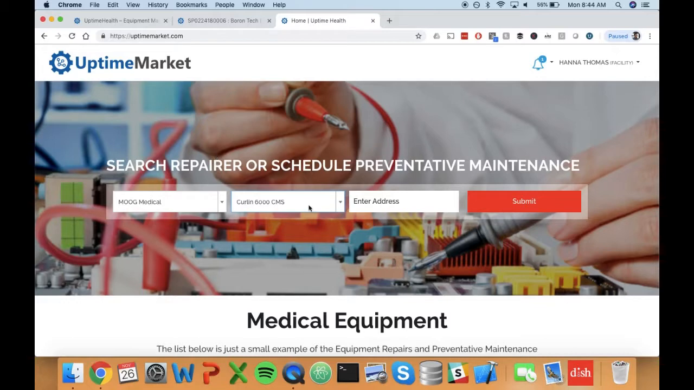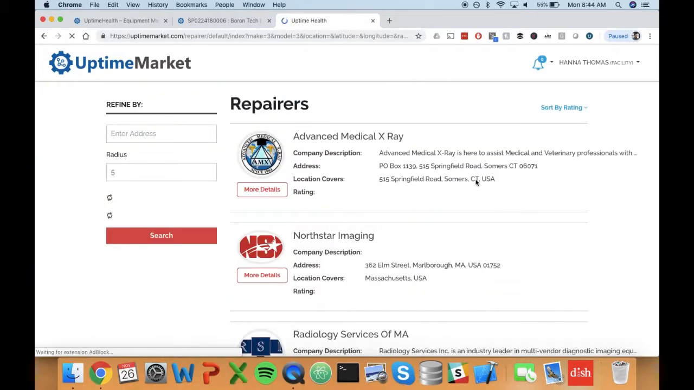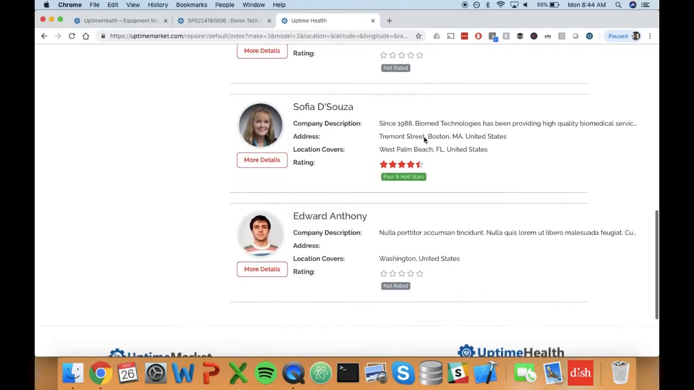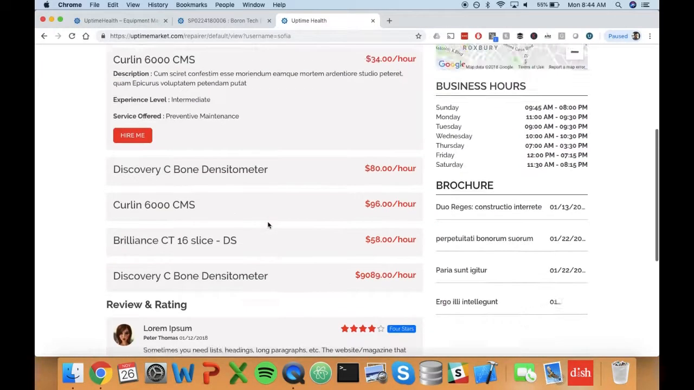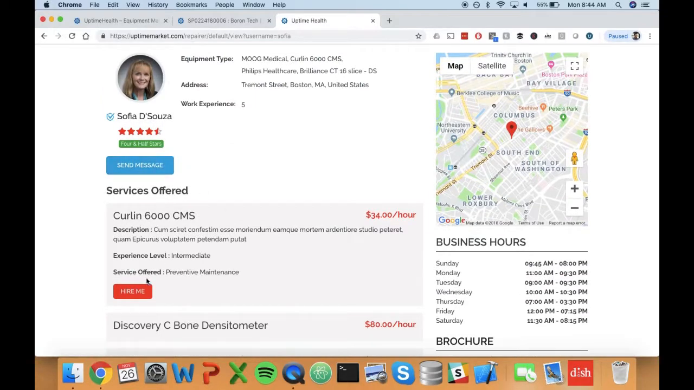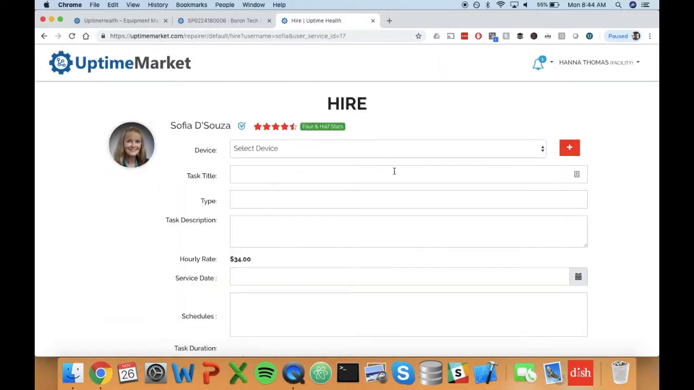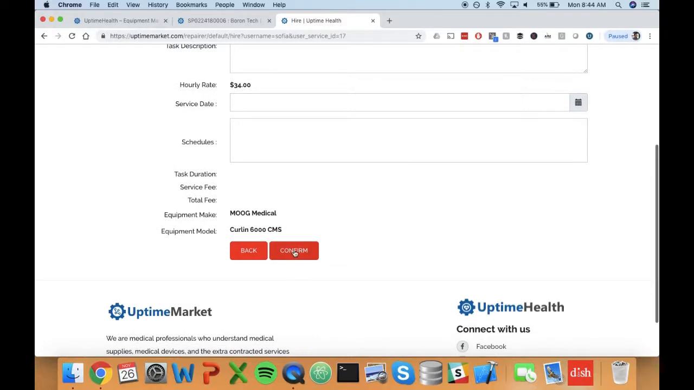From here, enter make, model, your address, hit submit. It'll populate all of the providers that can do that for you. Click more details, review more about that individual, maybe their certifications, whatever else you'd like, send them a message or click hire me. Enter in all the information you would like, hit confirm, and start a back and forth conversation before you hire them. Simple as that.